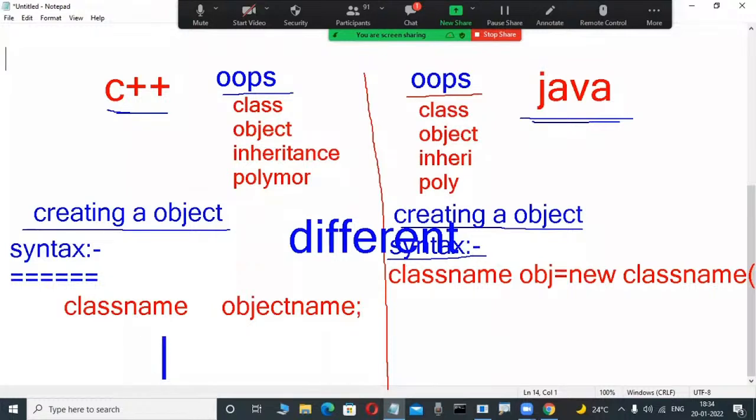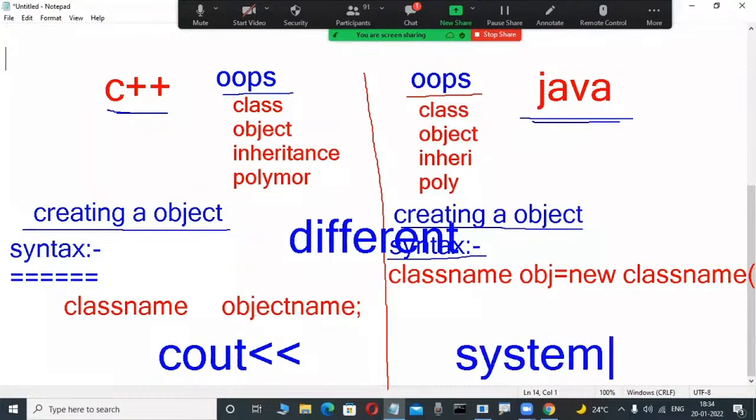Suppose in C++ I want to display output, cout is a function, streaming output only. And in Java, what is the function? System.out.println. That's why they are syntactically different. Functions are also totally different in these two object-oriented languages.